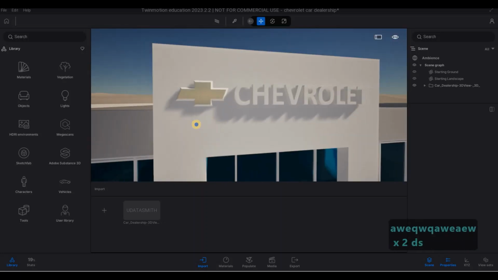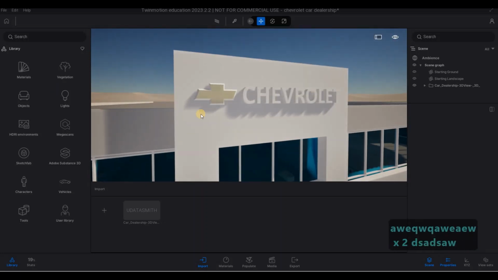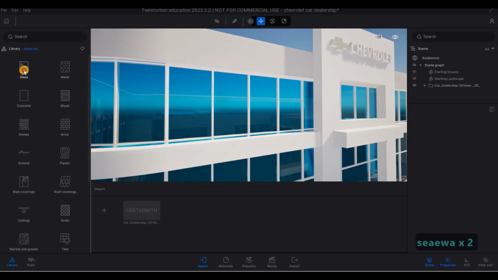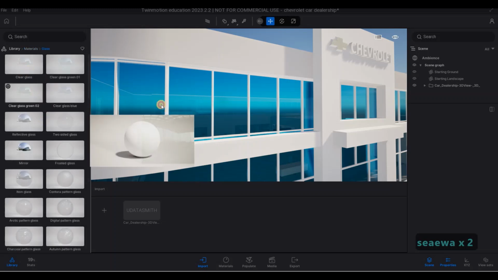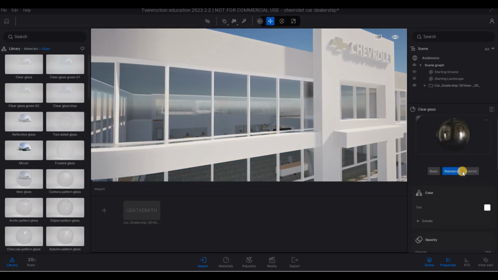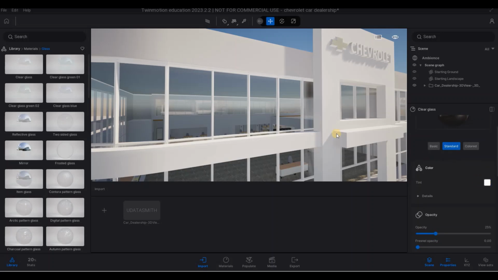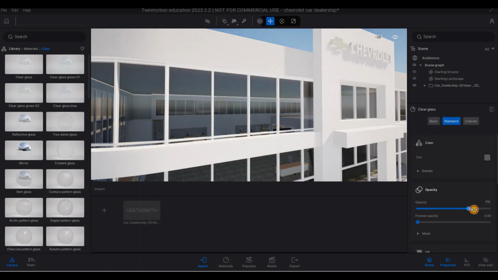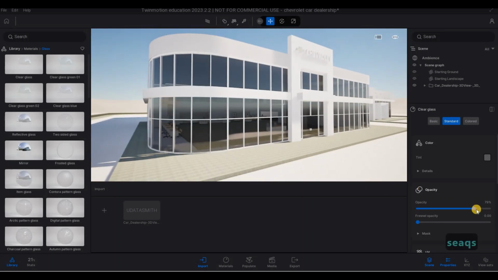So this one looks good. I like the way this one showed. We need to change the glass first, so I'm gonna click on clear glass, and we're going to change this a bit. I want it to be something a little bit dark, and then increase the opacity. Not too much, but that's good enough for me.